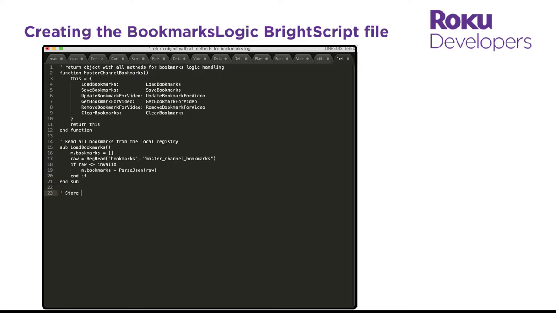Now let's move on to the saveBookmarks method, which writes bookmarks to the device registry. To do this, we call the regWrite method with the bookmarks key, the m.bookmarks array containing the bookmarks to be saved, which we've transformed back into a JSON string, and the master channel bookmarks registry section where the bookmarks will be stored.